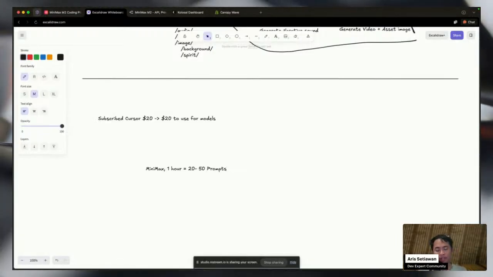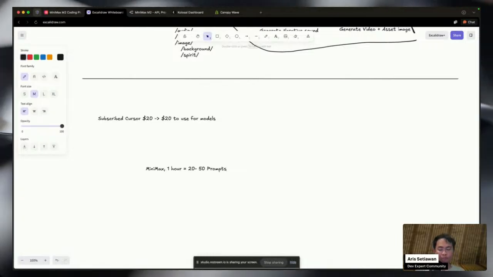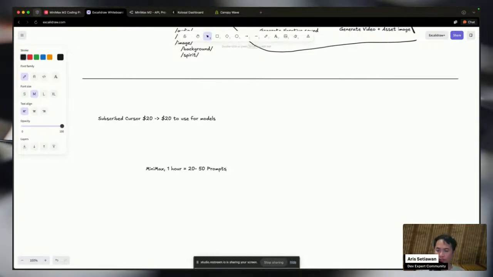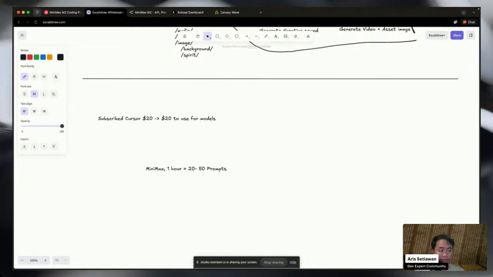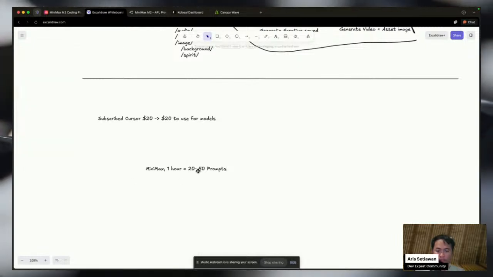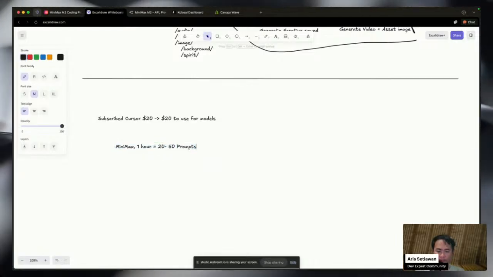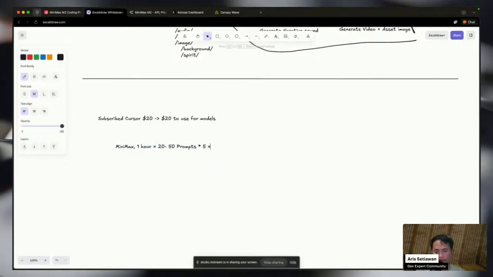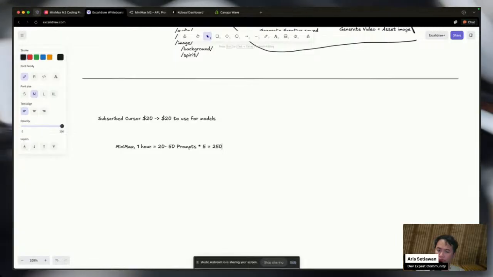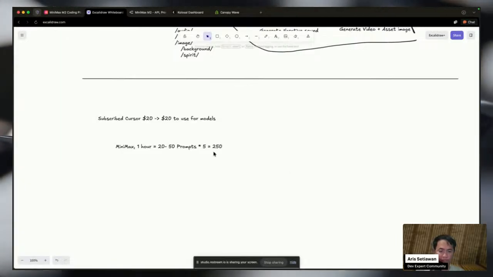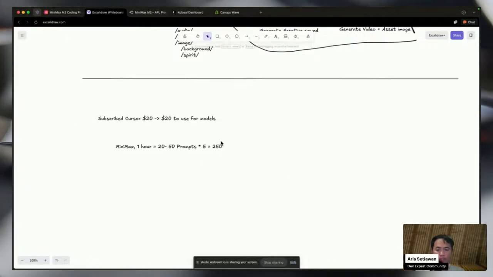I need to research a little bit more and check if the app is working or not. But this is my limit, like 20 to 50 prompts. If you multiply by 5, it's still like 250. For me, it's really enough.